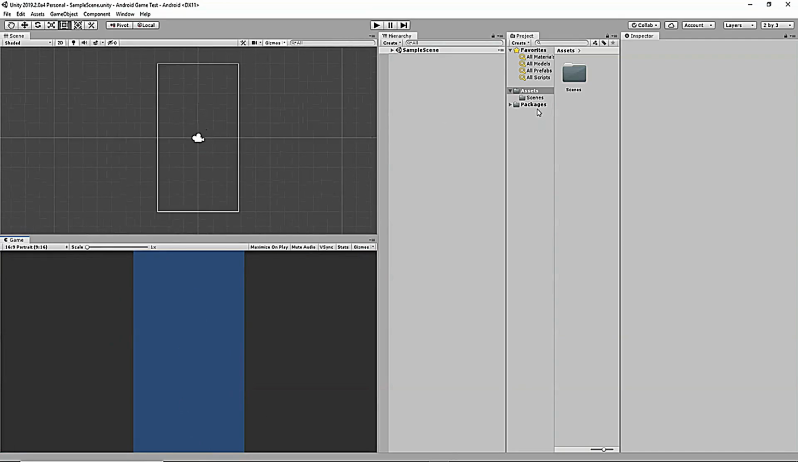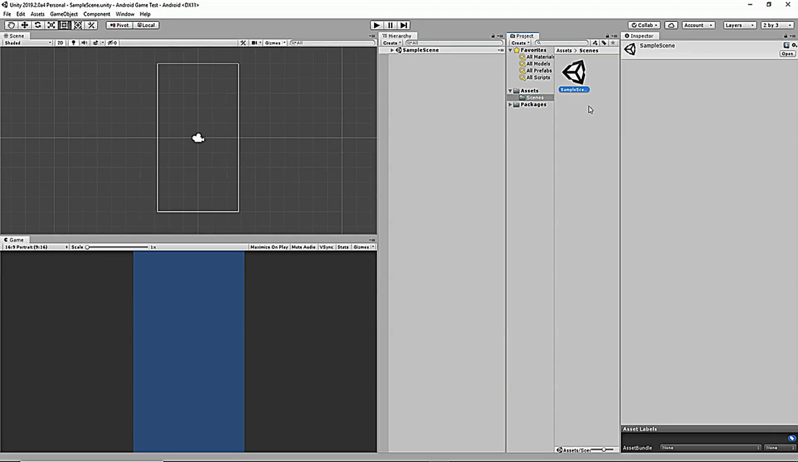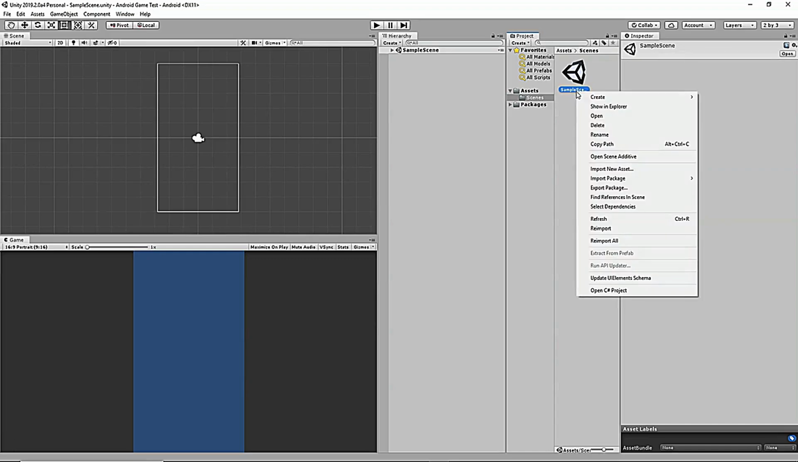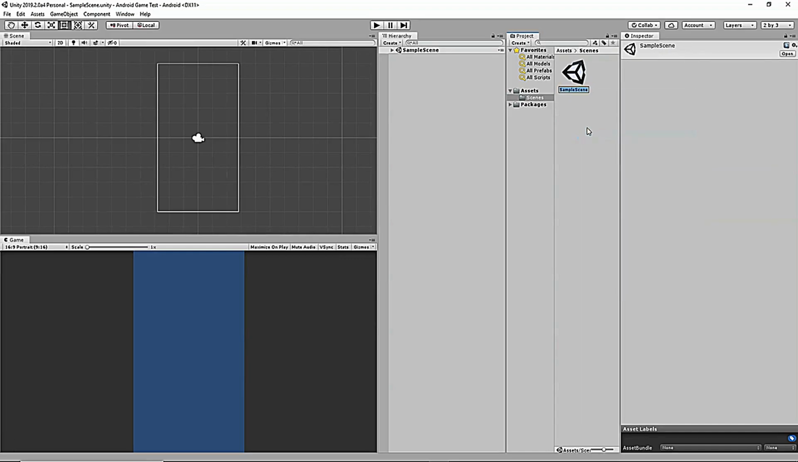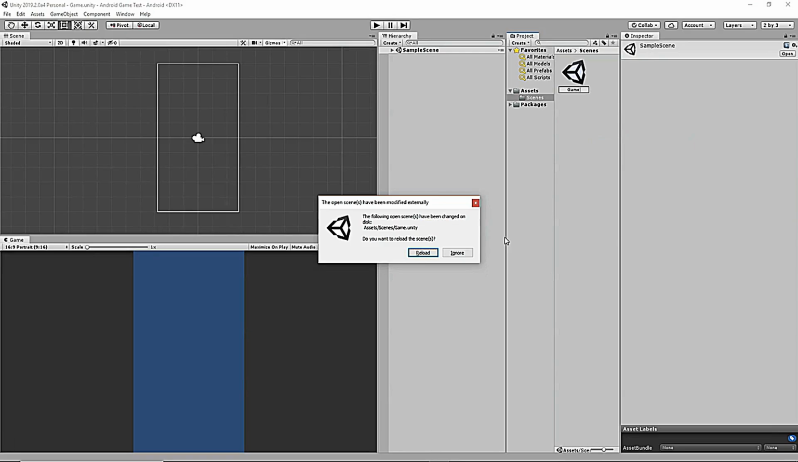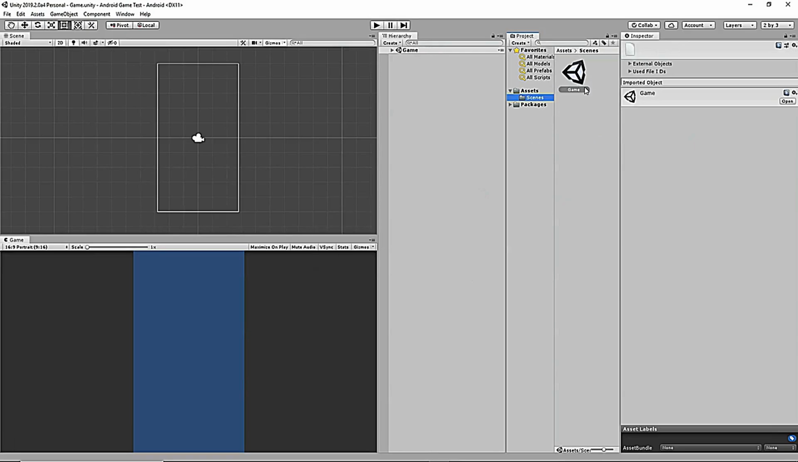All right. Now, as you can see here, we have our scene already saved as sample scene. You can go ahead and rename it to game. And reload. So now the name of our scene is game.